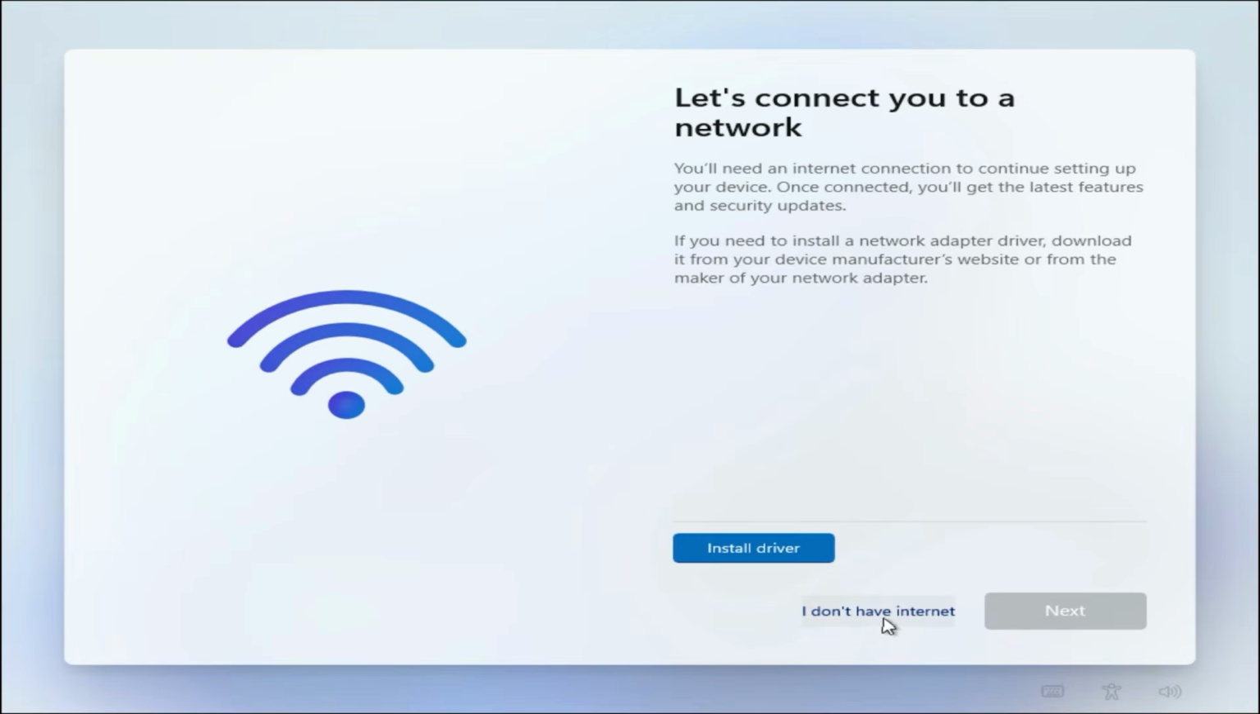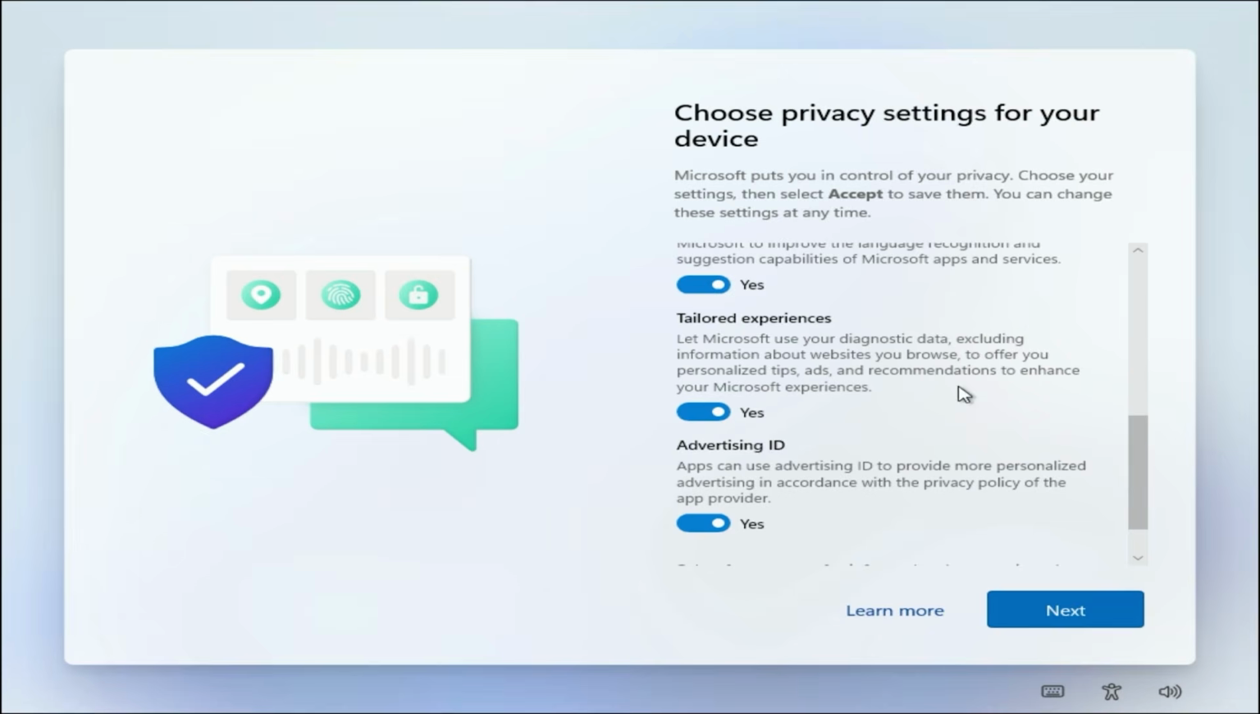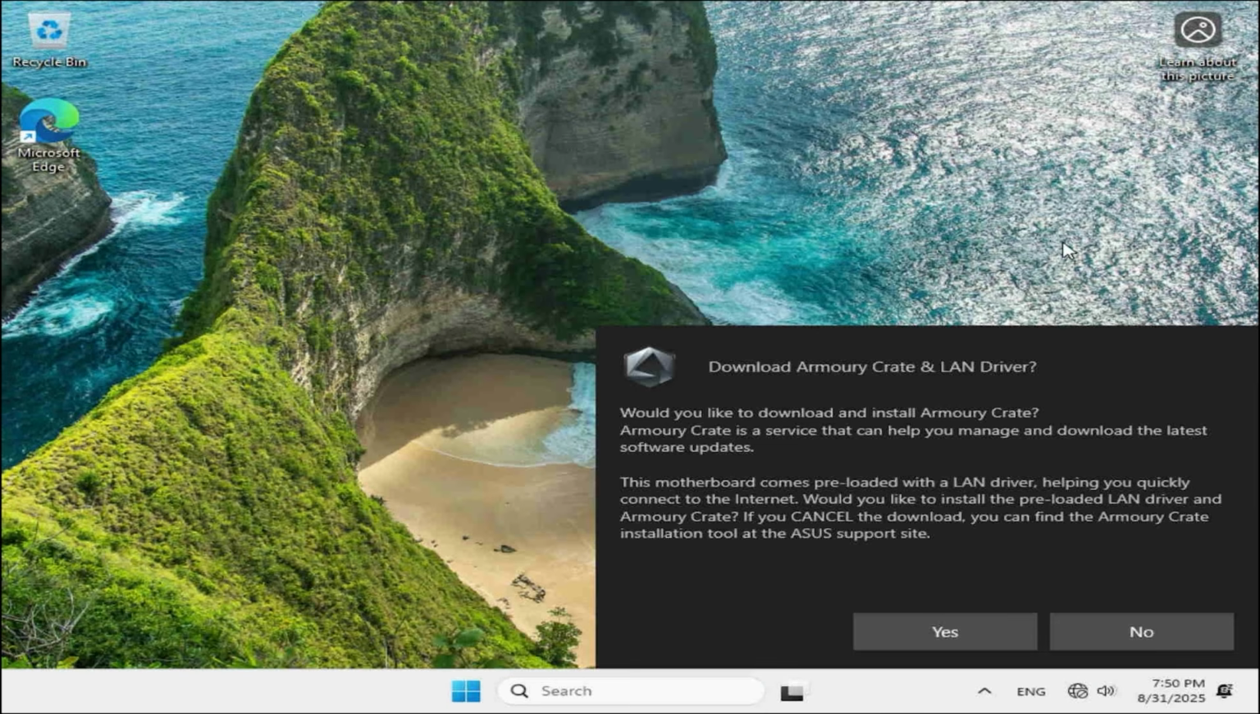So it turns out I'll install all the drivers right in the system itself, so I click I don't have internet, and unbelievably, it lets me continue. Man, that's just incredible. Let's name the user account. Here, we'll turn off diagnostic data collection. Alright, that seems to be everything. Click accept. And that's it, we're on the desktop. 10 minutes, damn, 10 minutes.